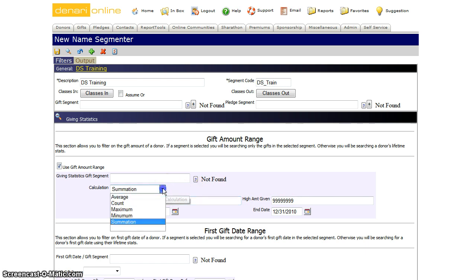Now under calculation, we also have other options. One is average. Average simply means let's take a look at the donor's gifts, average them in this date range, and anybody whose average is more than $500, put them in the output. We can look at maximum and minimum. They both work the same way. Maximum in this case says look at the donor's largest gift in this date range, and if it's more than $500, put them in the output. And then minimum obviously works the other way. It's looking at the smallest one.